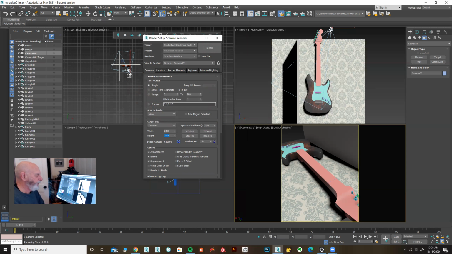Okay. All right. If you wanted it to be portrait, you just swap those two. So they'll make this landscape instead of portrait.